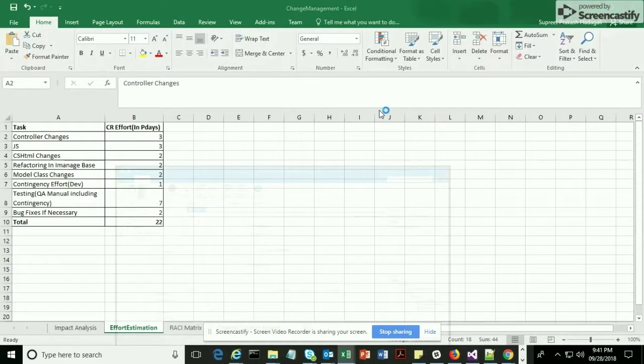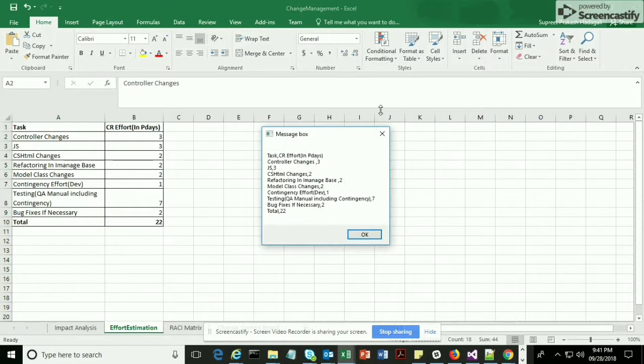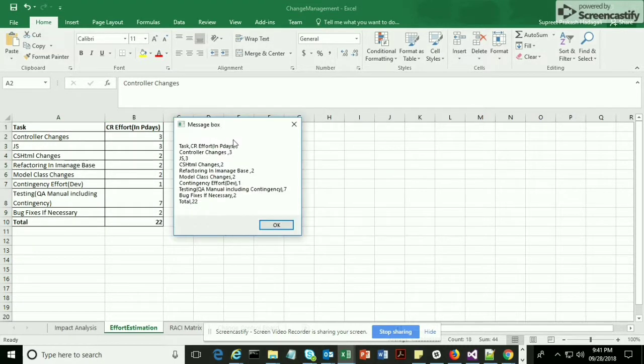Now if I say run, if you observe, task, CR effort, the content of this is being displayed exactly as it is. May not be in the same tabular format, but the content would be displayed.